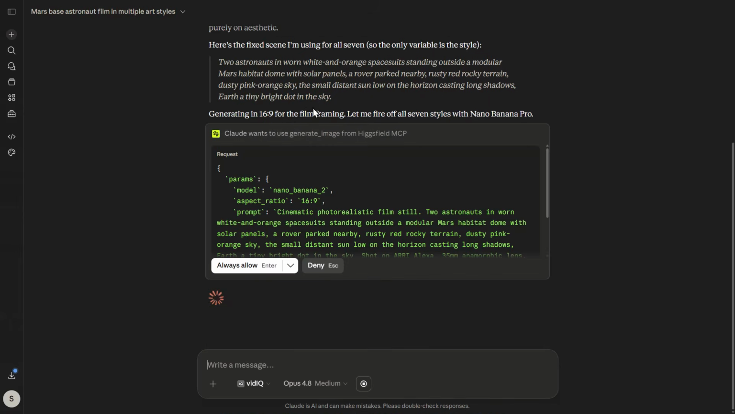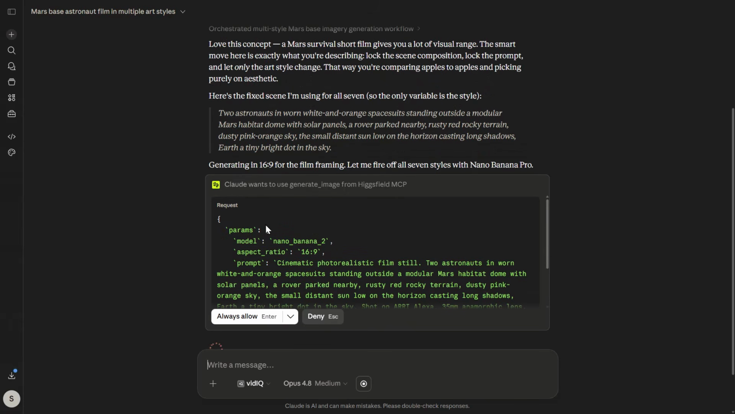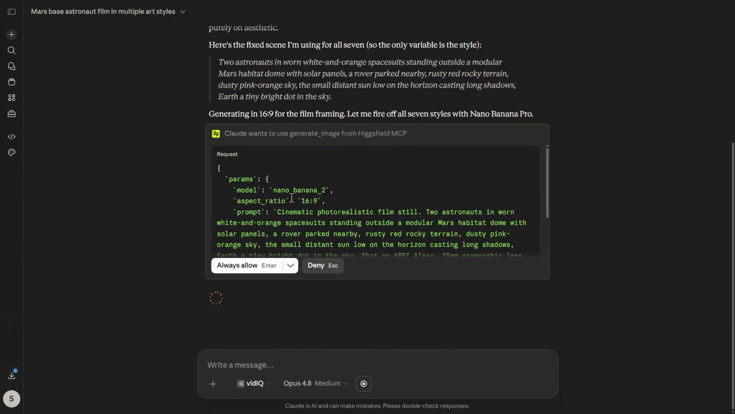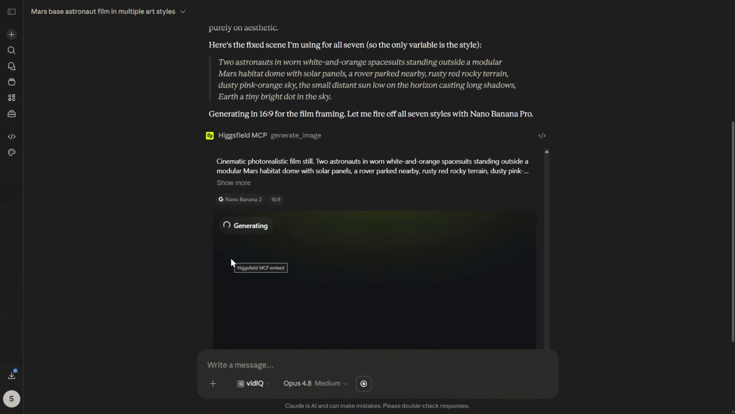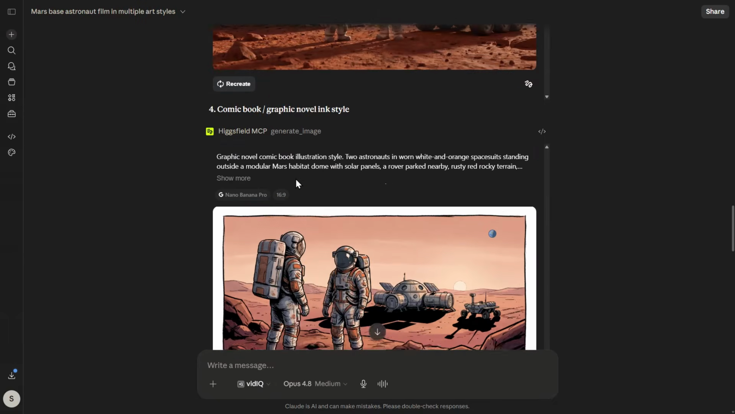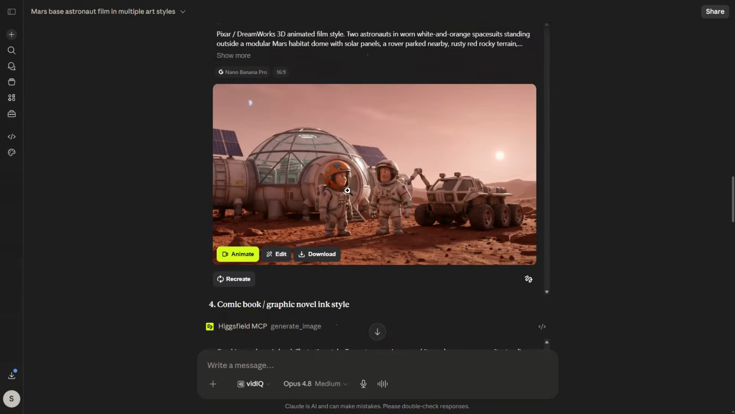Claude Opus 4.8 is now going to create that same scene across various art styles. I will choose the best one, the one I vibe with the most, to build out this short film, which is going to be an insane thing. Now, Claude is asking me to allow a request to generate an image using either the Nano Banana Pro or Nano Banana 2 image model. I can just go ahead and allow this tool call. After clicking on allow, it begins generating all the images in those different art styles. Alright, so Claude has used the Higgsfield MCP to generate all of our images.